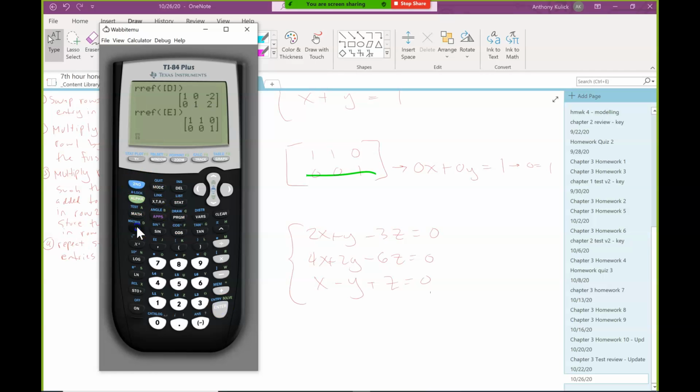Exit back out. RREF of my matrix F. Now I got some goofy looking decimals here. I prefer to have fractions. If I press the math button and use the fraction command, it'll take that matrix and rewrite it with all fractions in it. That's pretty rad. Thank you, Mr. Calculator.